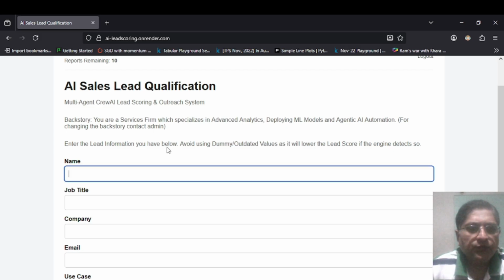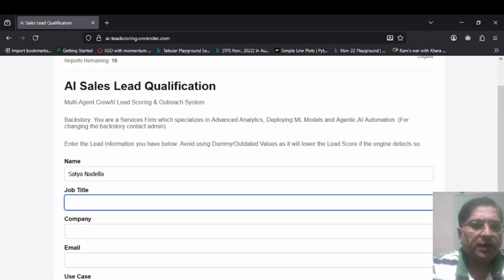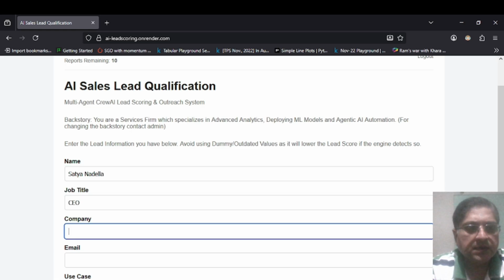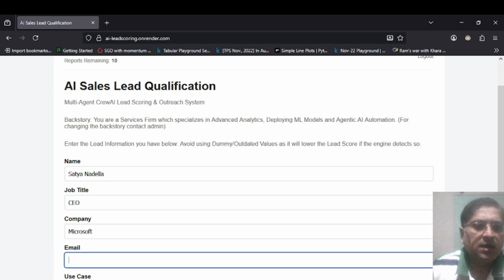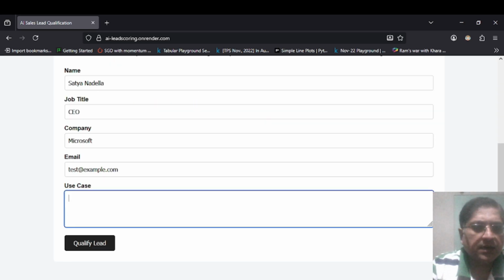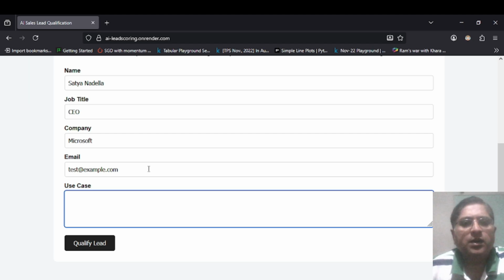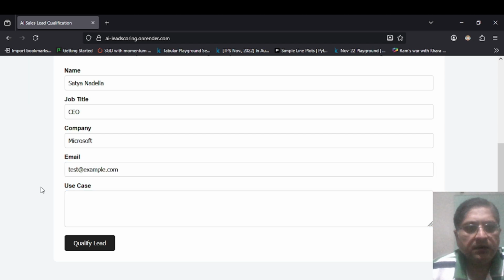Now we've quickly filled the lead information form. Let's say we put Satya Nadella of Microsoft. We give title as CEO, company as Microsoft, and email as test@example.com, since we don't know the email. Of course, if you put a real email, the score will be higher, because if you put dummy values, outdated values, or non-genuine values, some trash here, the scoring will be low as the system will detect it.